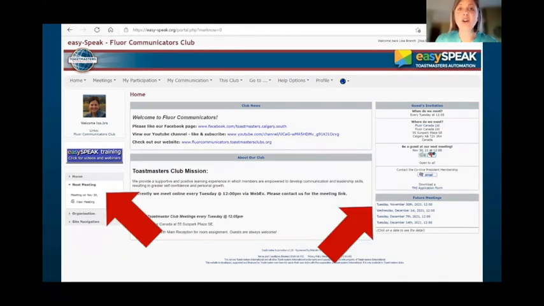Now, the next thing that you want to do is find out the meeting details, and you can do so in a couple of places. This is the beauty about Easy Speak, is that there's not just one place to find the information. There's usually some redundancy built in, and you can find it in multiple areas. So at the bottom left, you can find where it says next meeting, and on the bottom right, you'll see all the future meetings, and you can click on either one of those links.